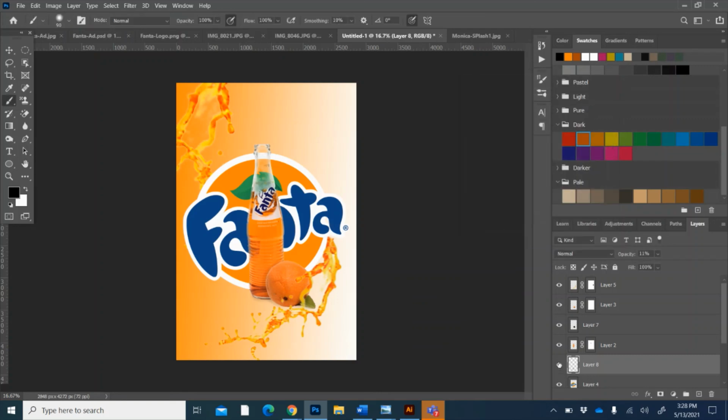And I can look at it before. I'm looking under the bottle right now, before and then after. There's just a tiny little shadow. It kind of helps, it kind of anchors it into the composition.